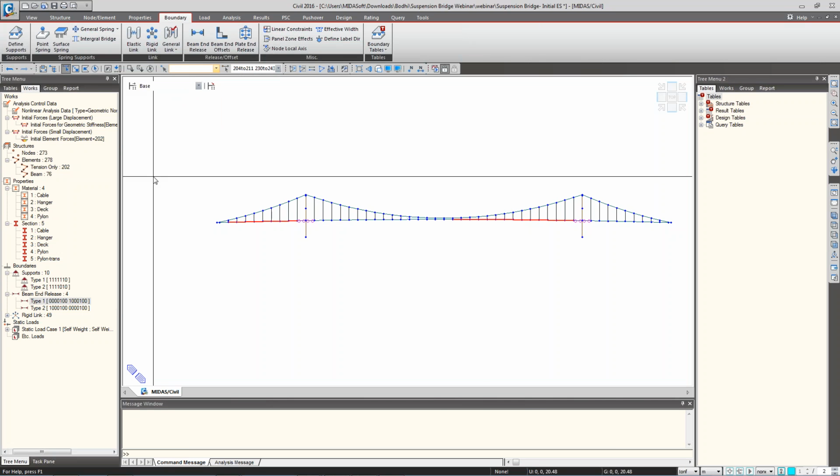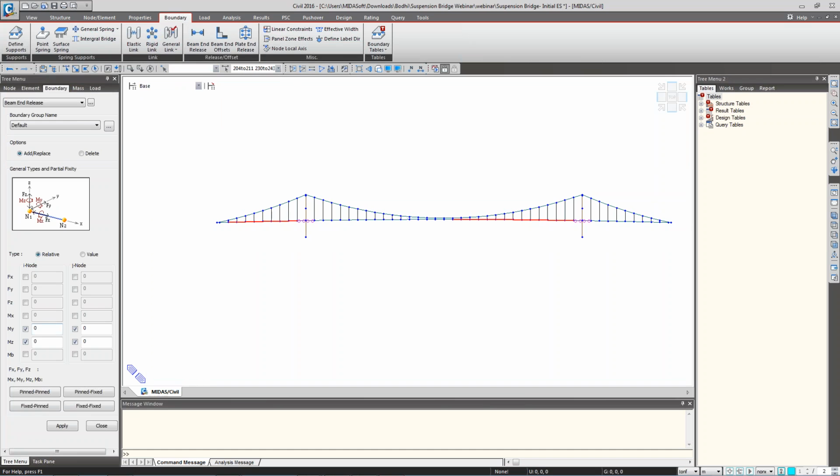I don't want the nodes displayed, so I can just undisplay the nodes. Once you have done that, you can go to beam end release and release it in the ith node, and click on apply. Similarly, for the other deck elements on this side, I have to again type in 228 and 246 to 253. So it's on the right ends. Once you have done that, release the jth end, and click on apply.